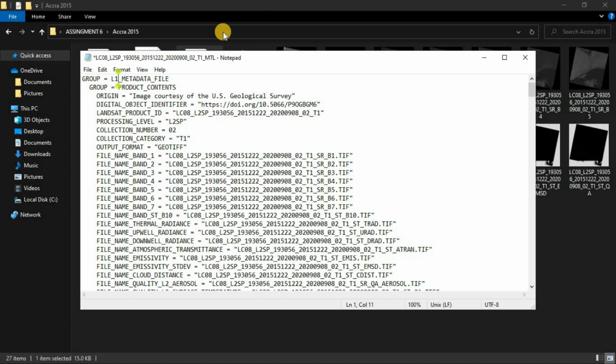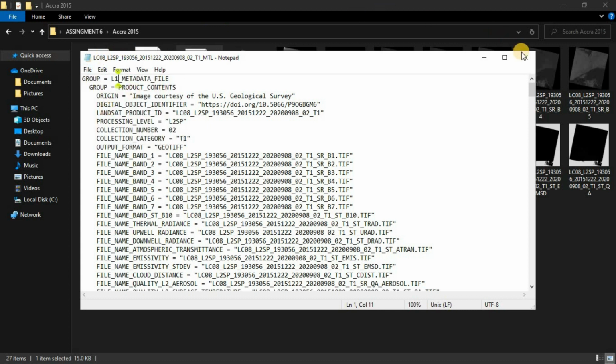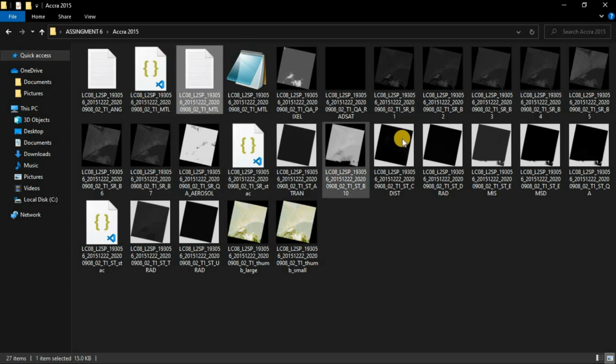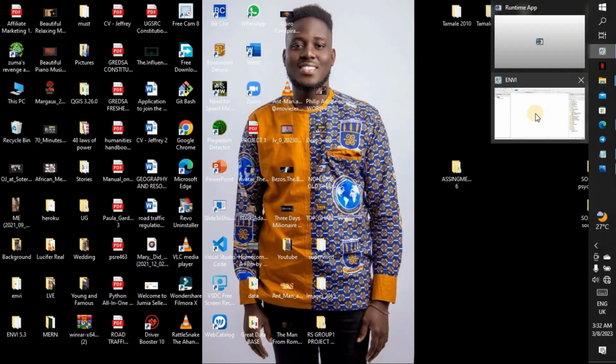Then you press Ctrl S to save. I say you press Ctrl F, or you come to file, then you save it. Then you are done. Okay, so these are our images and files from the satellite, which is Accra 2015. So let's minimize it and open our software.